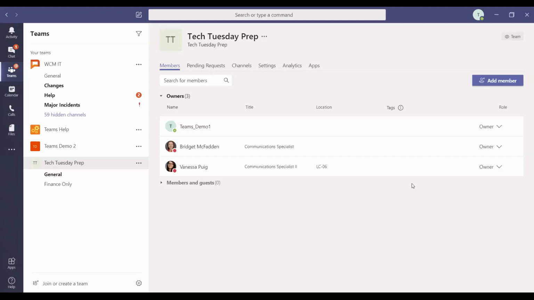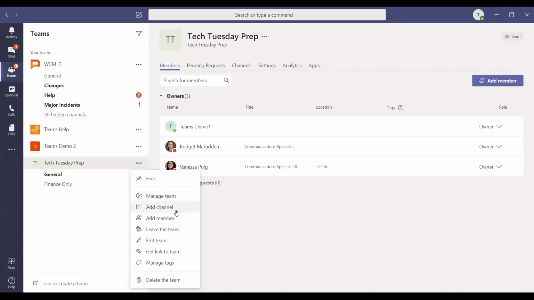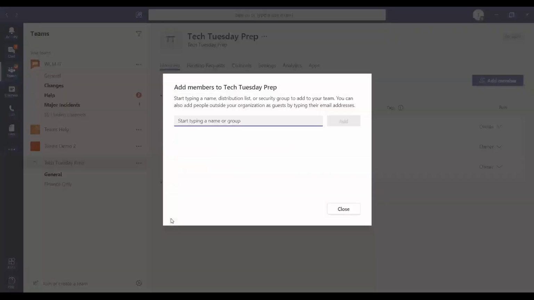Okay, so we talked about managing a team. If I wanted to invite others, again, I could do it from here, or right from either manage team or add member. And this would work for internal folks as well as, like I said, if you have external folks that you would like to invite, just use their external emails.